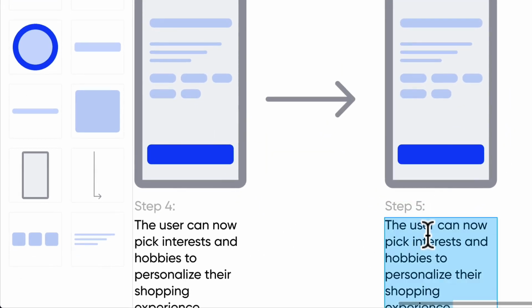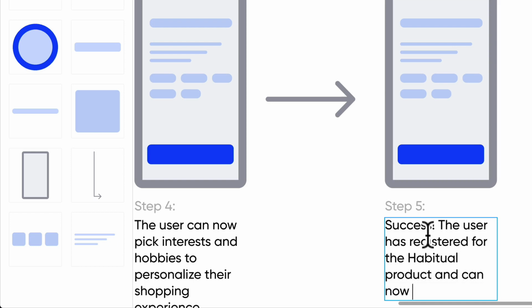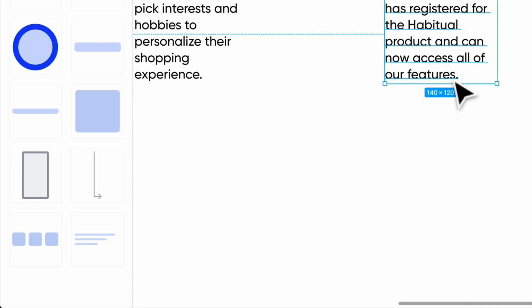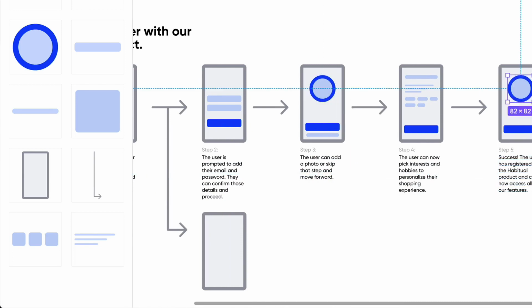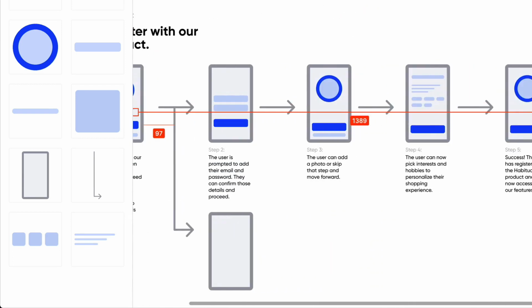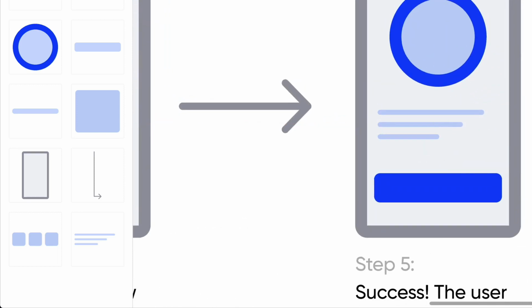So step 5, success. The user has registered for the habitual product and can now access all of our features. So essentially, the user will see a success screen. Maybe it is this little ball, maybe it's some welcome screen text that we've used there. That is perfect. And that's it.